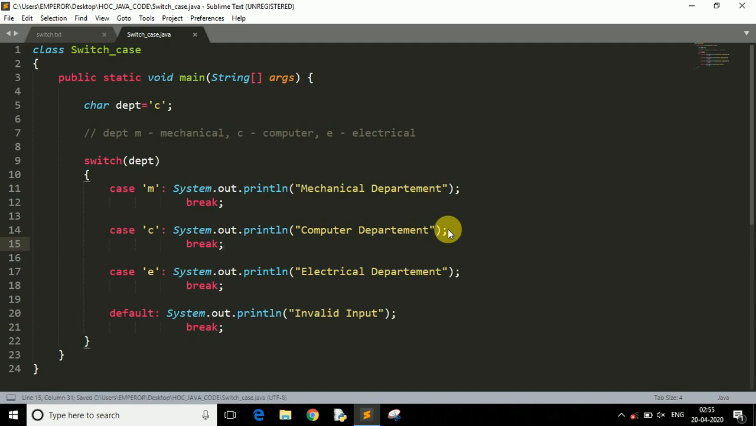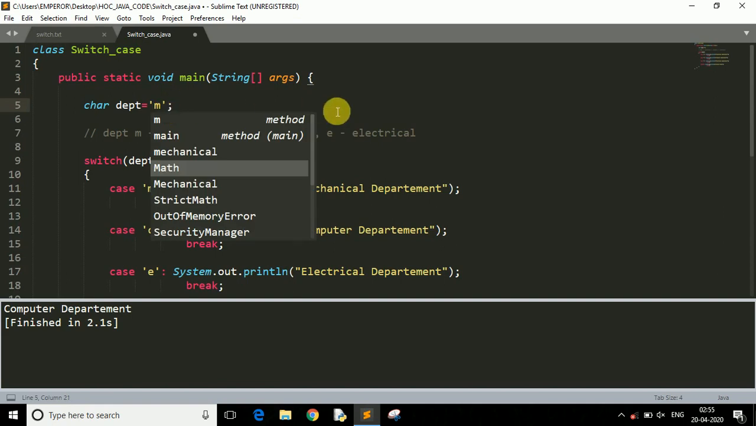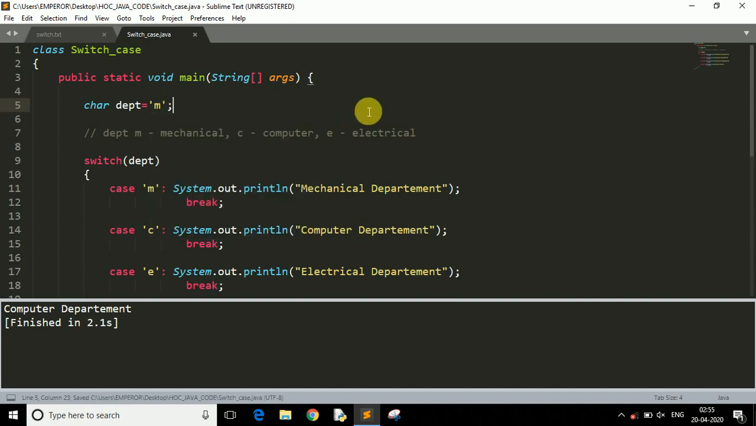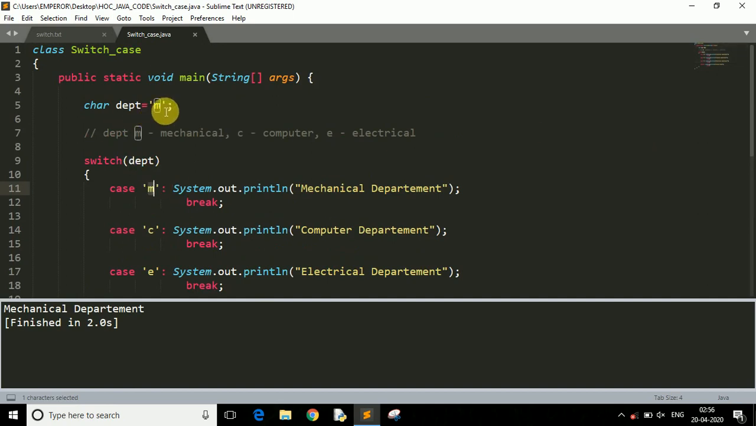So let me run this code. Okay, so the output is computer department, right? So likewise, if I change the department value here to M, you can assume what the output is. The output is mechanical department. As you can see, the output is mechanical department because M matched with this case. Okay, so that is how the program works.